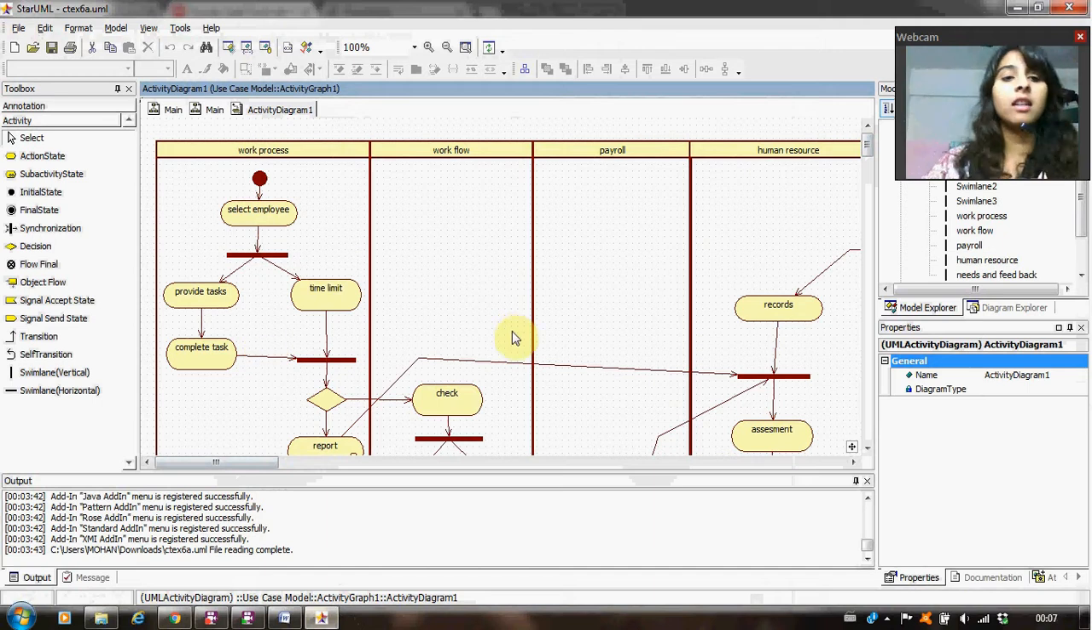As you can see here, initially in the work process, the process is started and the employee is selected, say through an interview, or maybe out of many employees, only a few are assigned some works. So first the employee is selected, and once the employee is selected, they are provided with a task, that is a limited task, and it also has a time limit.